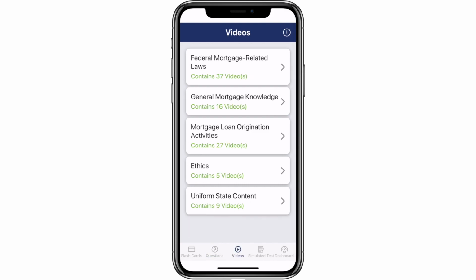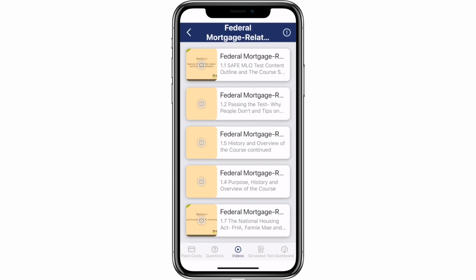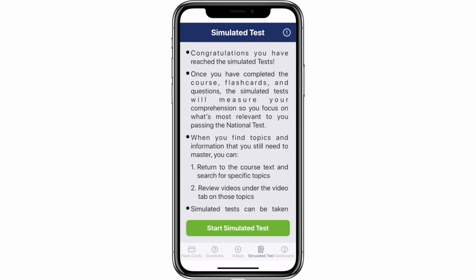Now there are videos by section of the course. You can watch them as long as you have a 15 megabyte per second connection speed, and we'll show you how to check connection speed in just a minute. Again, we're going back into the next section. Now we're in the simulated test.